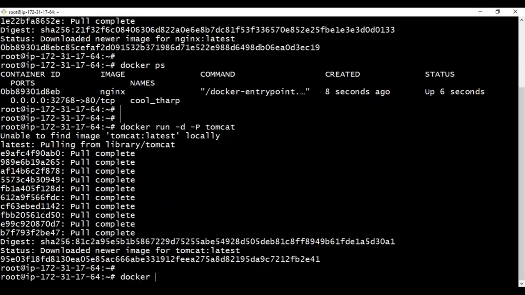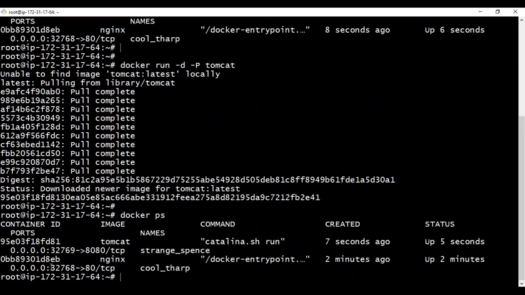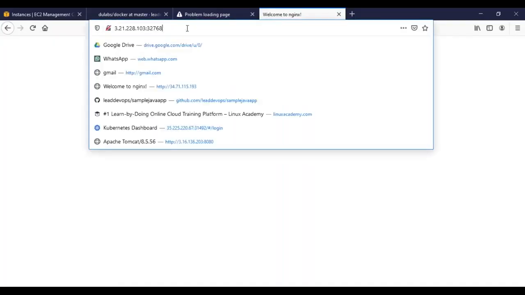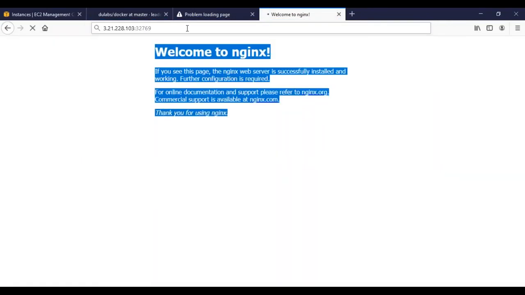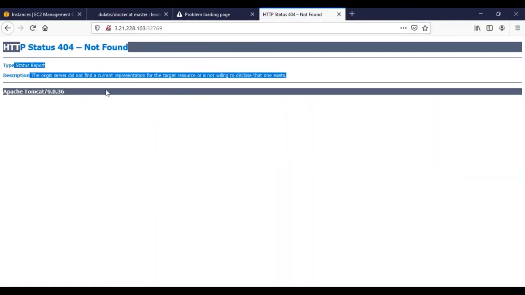So here it is, docker ps. See that my Tomcat is also up and running now within seconds, and I can access it on 32769. Here it is. You have the Tomcat response. There is a 404 response, which should be okay, but Tomcat is responding to you. So this is how you can quickly run containers.